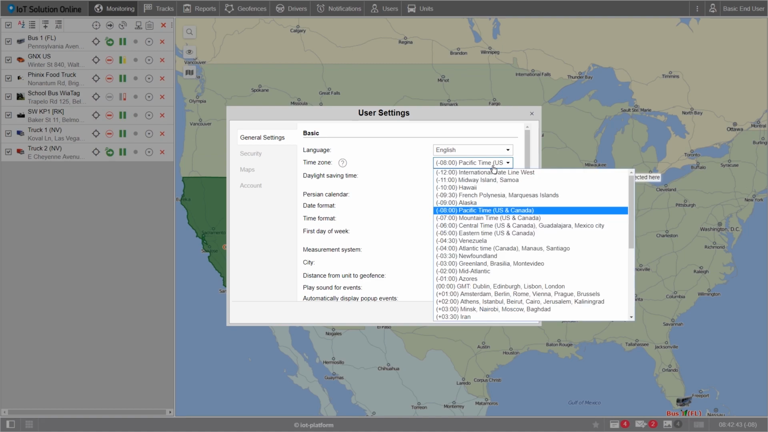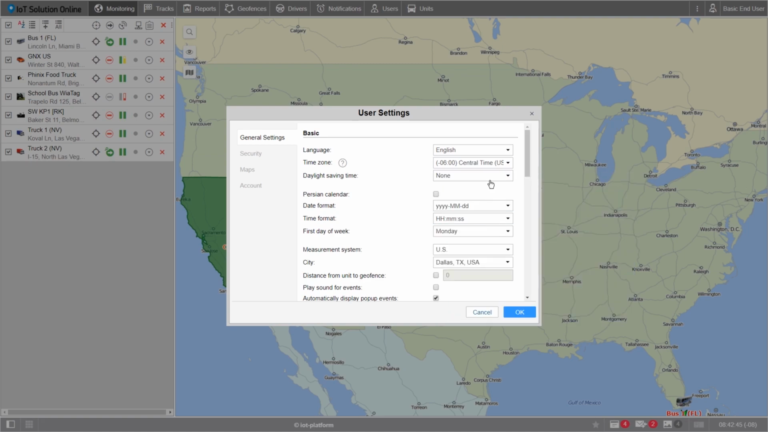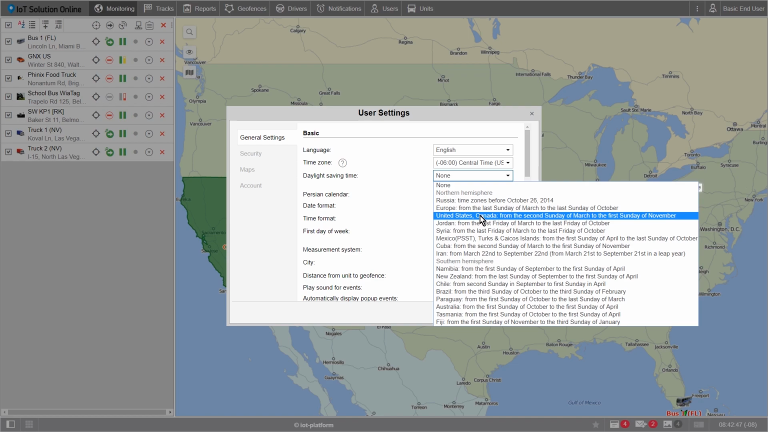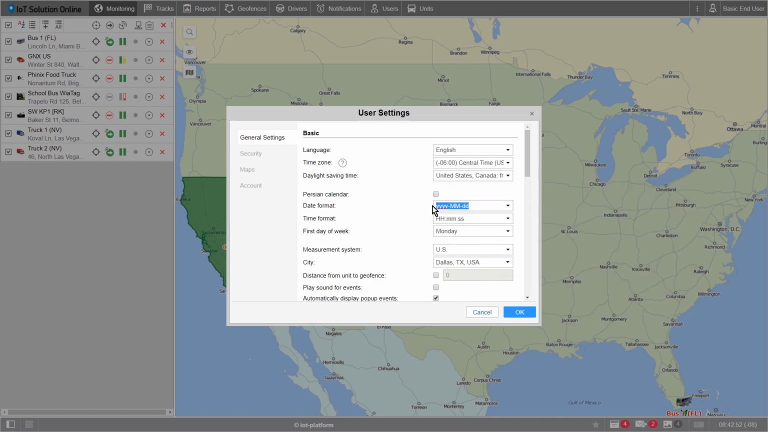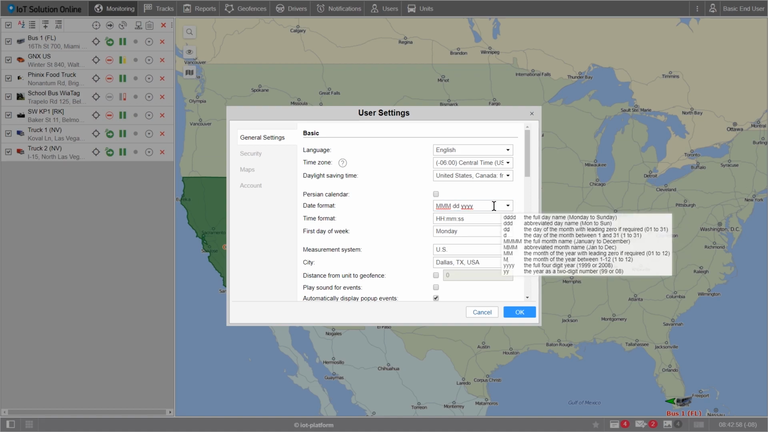Select your time zone. I live in Central Time. Select your daylight savings time. Mine will be US and Canada. Select your date format. Mine will be capital MMM, lowercase DD, and lowercase YYYY. In my case, I've created my own date format using the key by hovering over the key map to customize this date. This will make my date appear as Jan 1st, 2020.